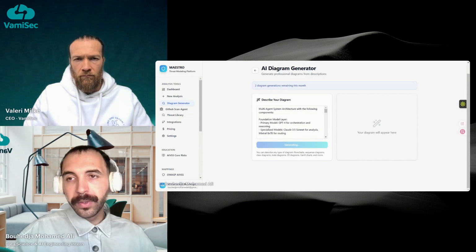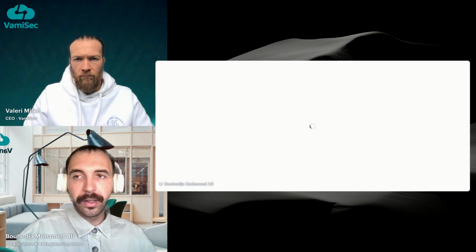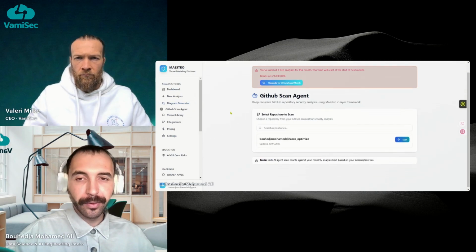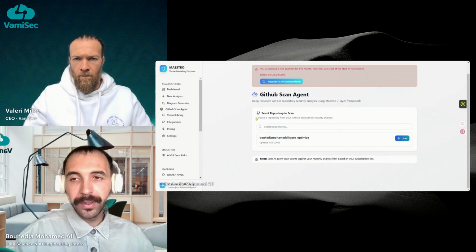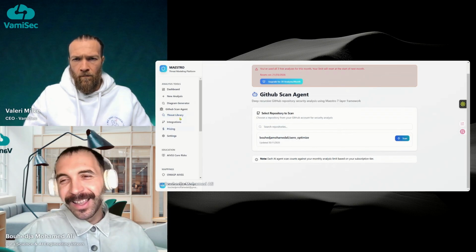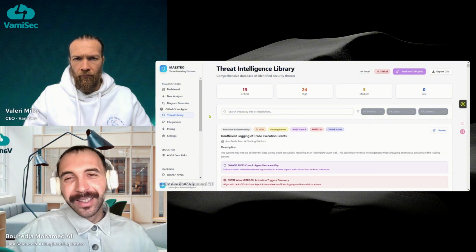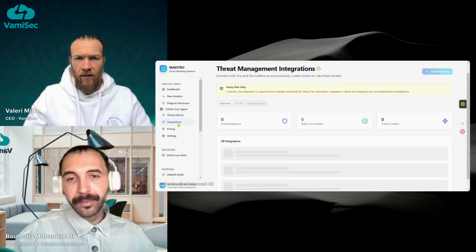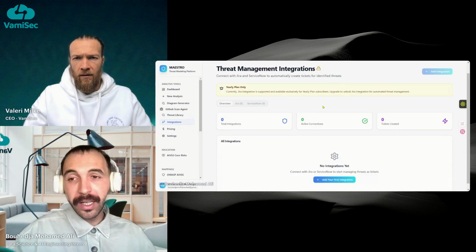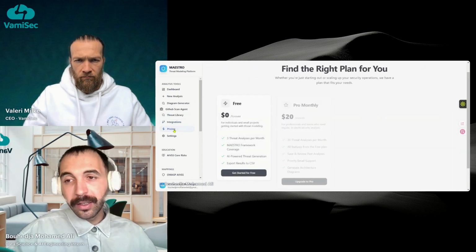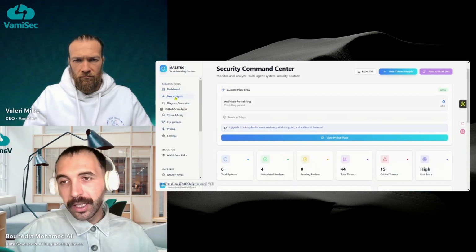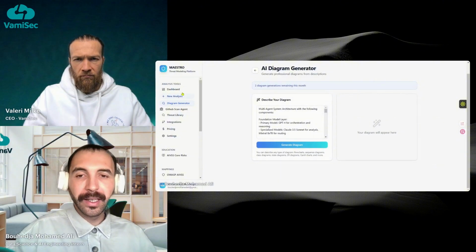From here, you can directly connect your Sentinel account to your GitHub account and perform assessments on your repository. Here you have your threat intelligence library of all your previous scans. I believe you can integrate it with Jira as well. Here we have the pricing. So this is mainly it.